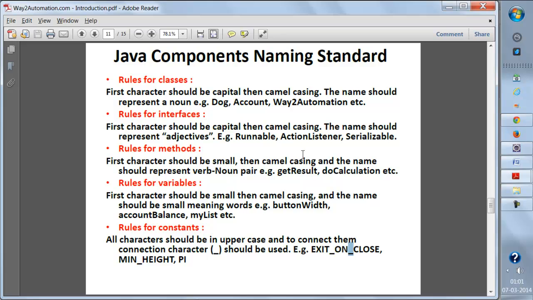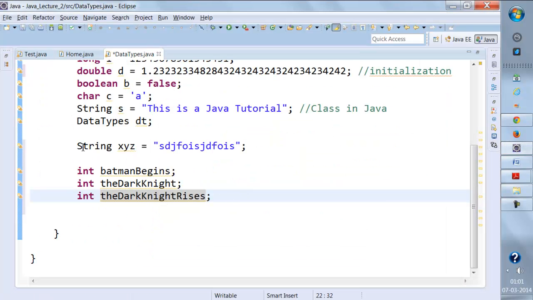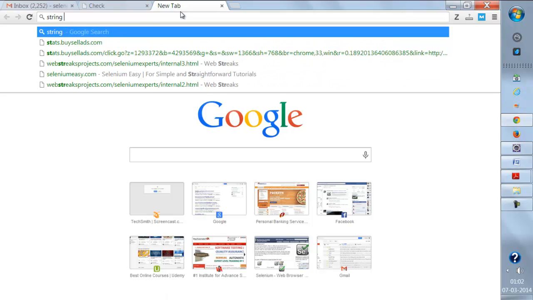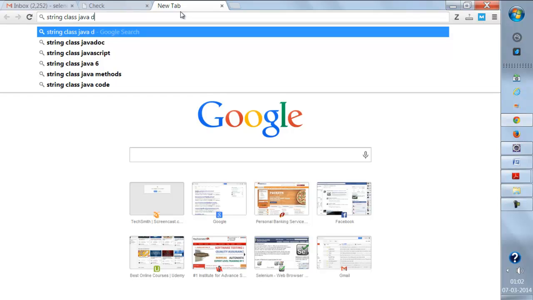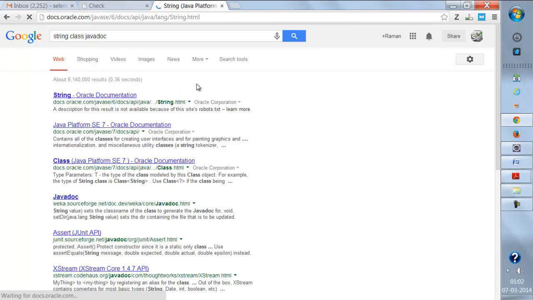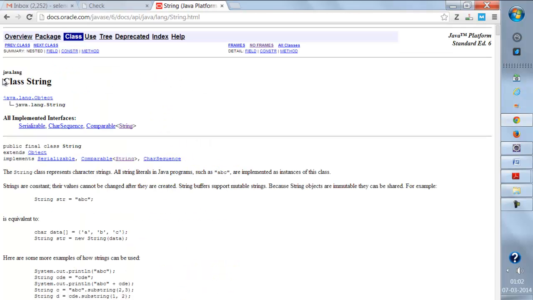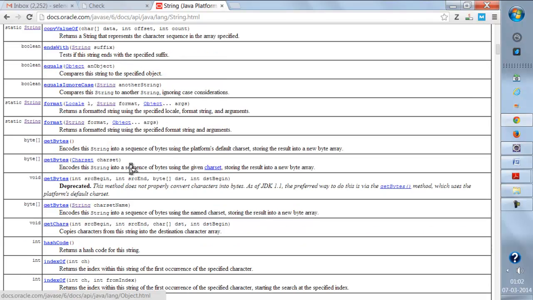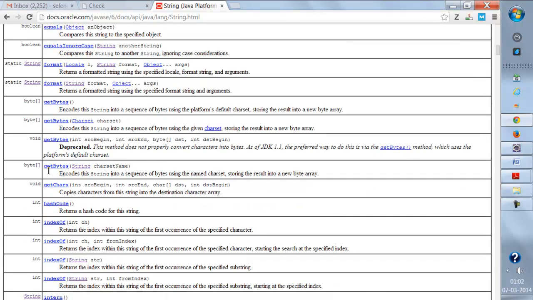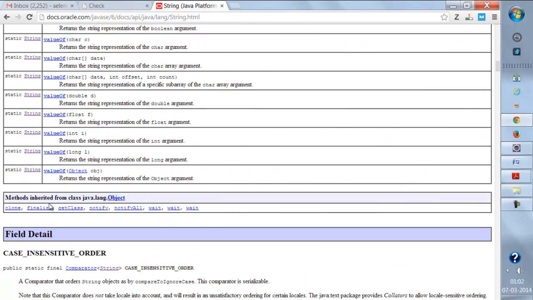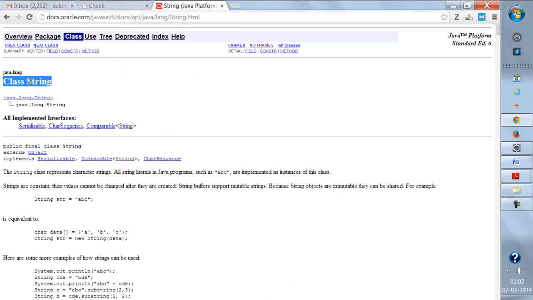Now, if we talk about a string over here, we said that string is a class, so there is a Java doc associated with the String class as well. If I search for String class Java doc, it will take me to this page. So you can see a String is a class, and there are constructors and methods associated with this class, and you can see all the methods are starting with small letters. All methods start from a small letter, and a class always starts from a capital letter.